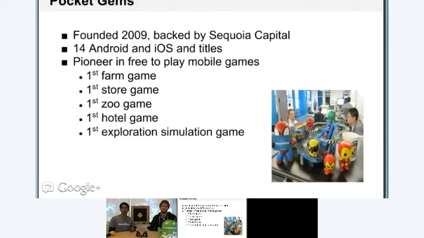Great. For those of you that don't know a whole lot about Pocket Gems, we were founded in 2009, and we are a mobile gaming company on both iOS and Android. We currently have 14 titles. We're a Sequoia-backed company, and we've been a pioneer in the free-to-play mobile game space. We had the first farm game, the first store game, the first hotel game, and very recently we also pioneered the first exploration simulation game.